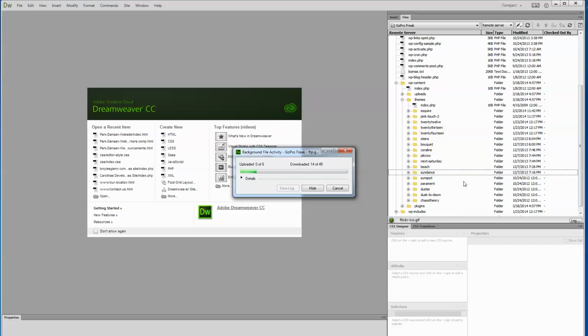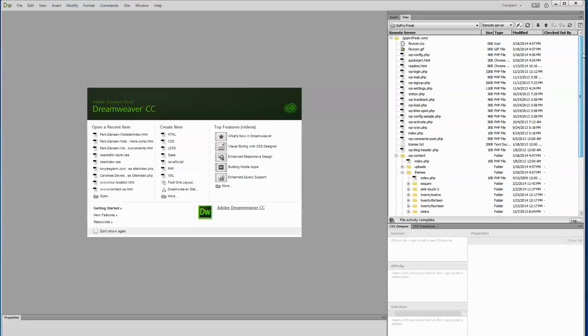So right now I'm downloading Sundance, which is inside themes, which is inside WP content, which is inside GoProFreak.com. And that's pretty cool. It means I didn't have to download a whole bunch of stuff to get the structure for uploading. I'll show you what I mean in just a second.